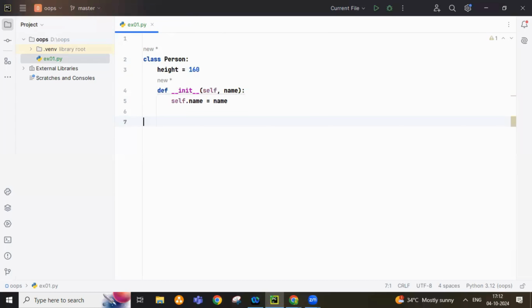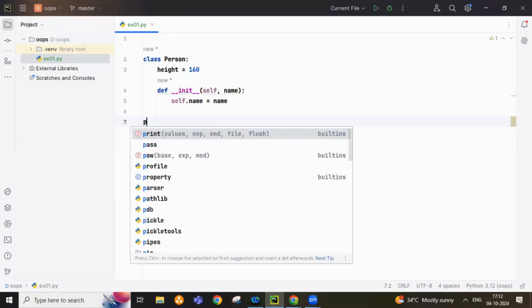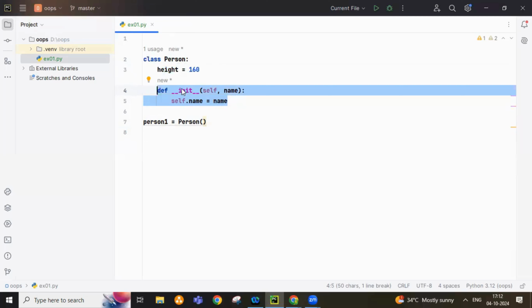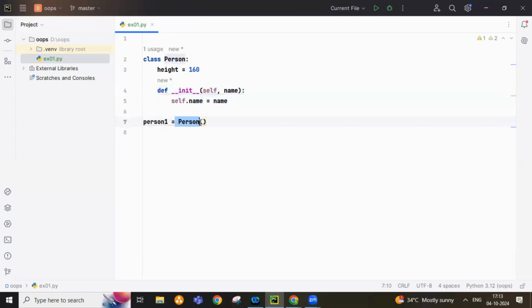Let us create an instance or object of it. So how can we do it? Let's say person1 equal to Person. But when I do this, what is the problem here? In this case there is a class attribute and there is a magic method. What is the difference between a normal method and the magic method of the constructor? This magic method will be called automatically whenever we create the object for the particular class. So here we are creating an object for the Person class.